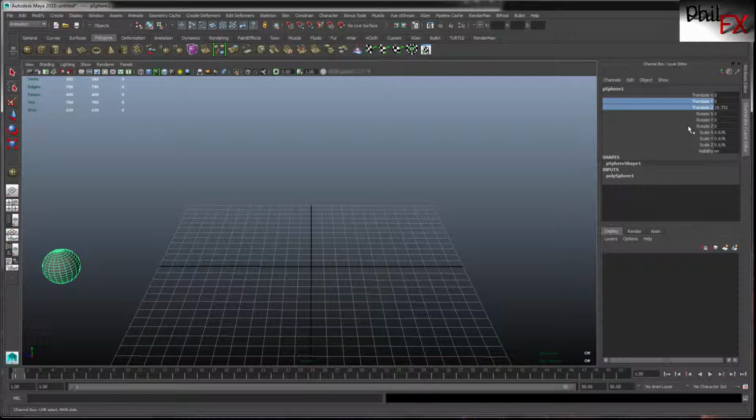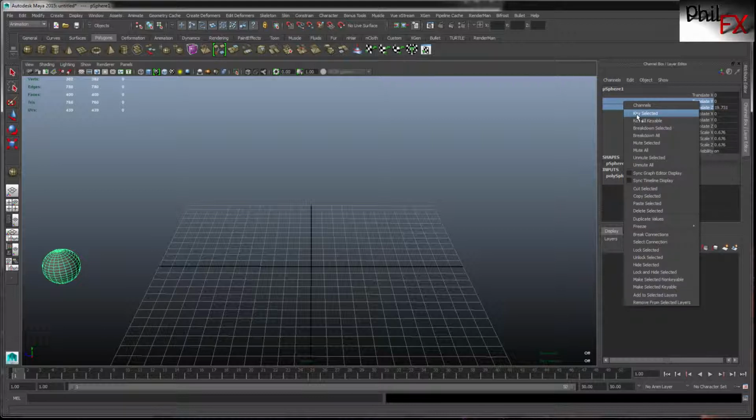So let's do this manually. So I have translate Y and translate Z selected. I right click with my mouse and I say key selected, and we only want to keyframe the selected items. Notice down here I can say key all keyable.